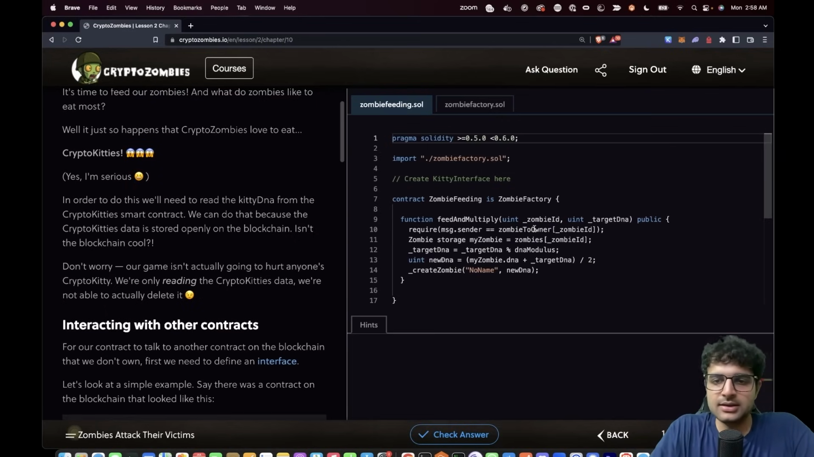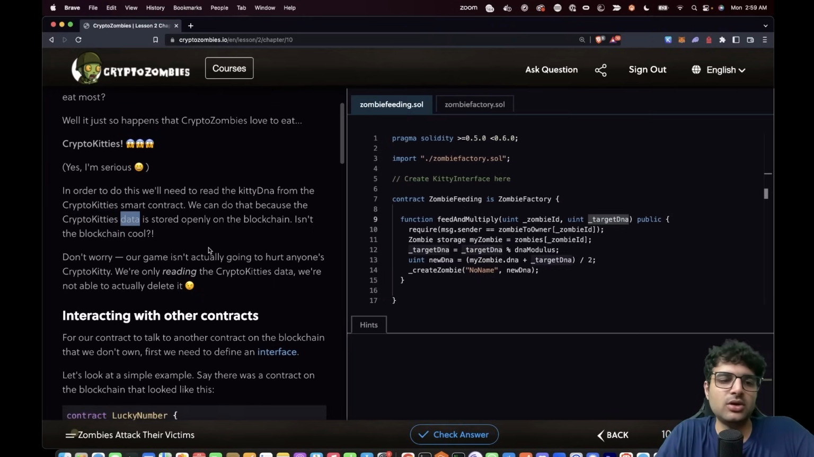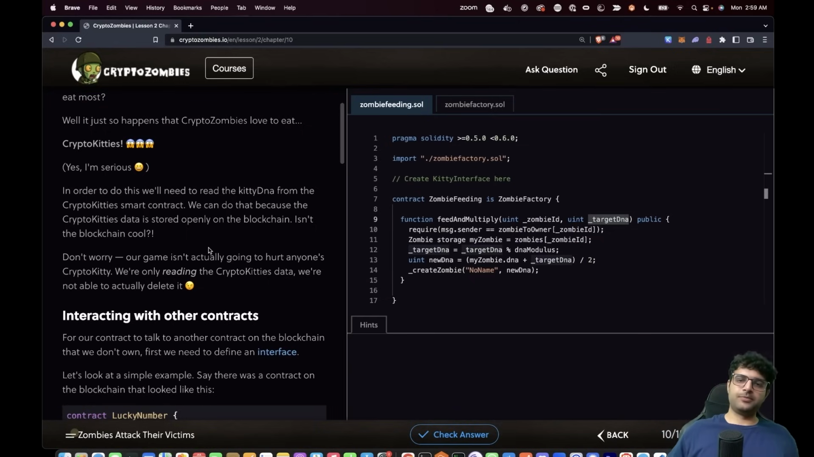It says the thing that you need to eat, the target DNA, probably is of a cat, or a kitty more specifically. In order to do this, we need to read kitty DNA from the CryptoKitties smart contract. We can do that because CryptoKitties data is stored openly on the blockchain. Isn't the blockchain cool? So let's take a step back. Let's first understand what CryptoKitties is.